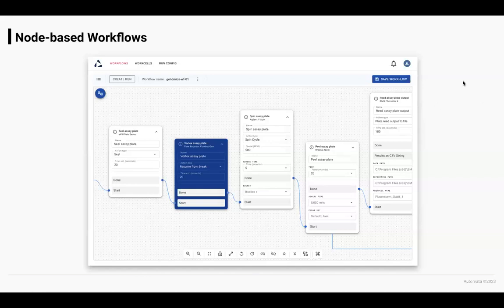And then the other thing to note as well here is that for all of the robot movements, you don't have to program them in. The software will take care of that for you. So you don't have to say, to get to the sealer, to the vortex, I'm going to need robot 1 to do this. The software will work that out for you.